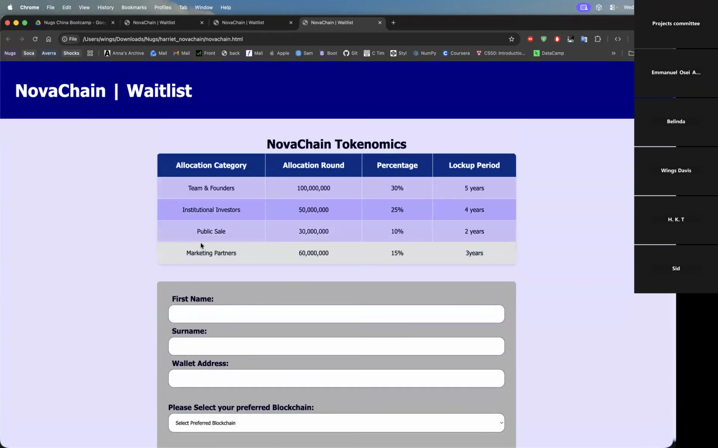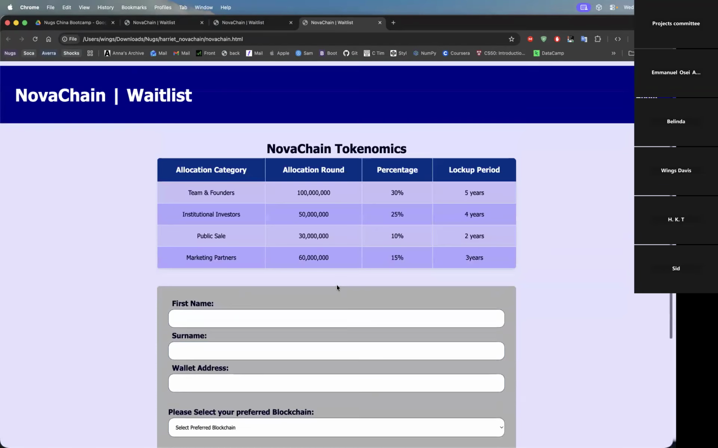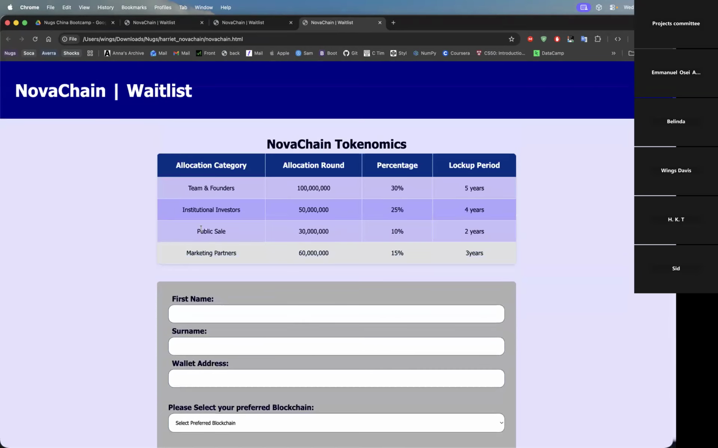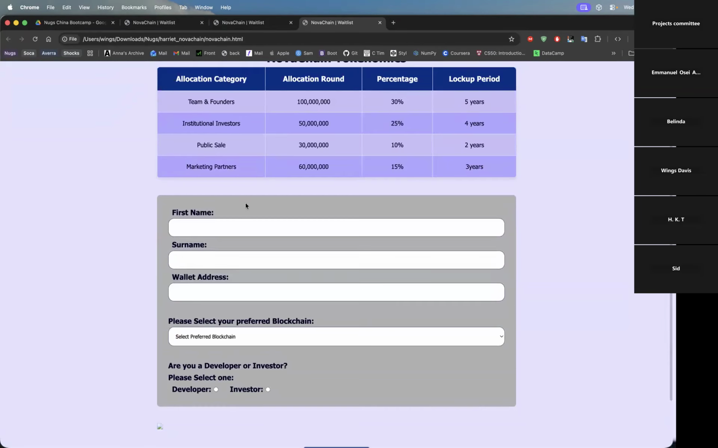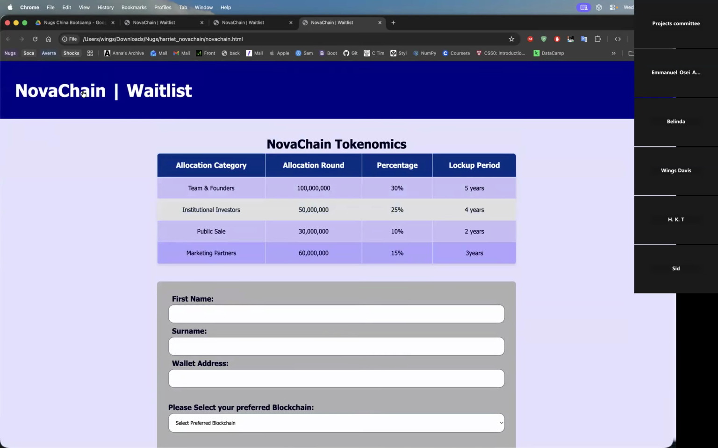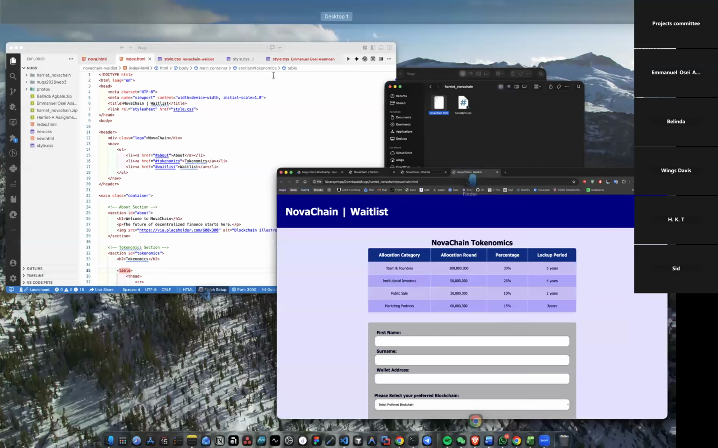So my comment for this one: it looks nice. Yeah, it looks okay. The colors are exceptional. But the only problem I have is the form color. The form color should have matched with the blue and then the purple.